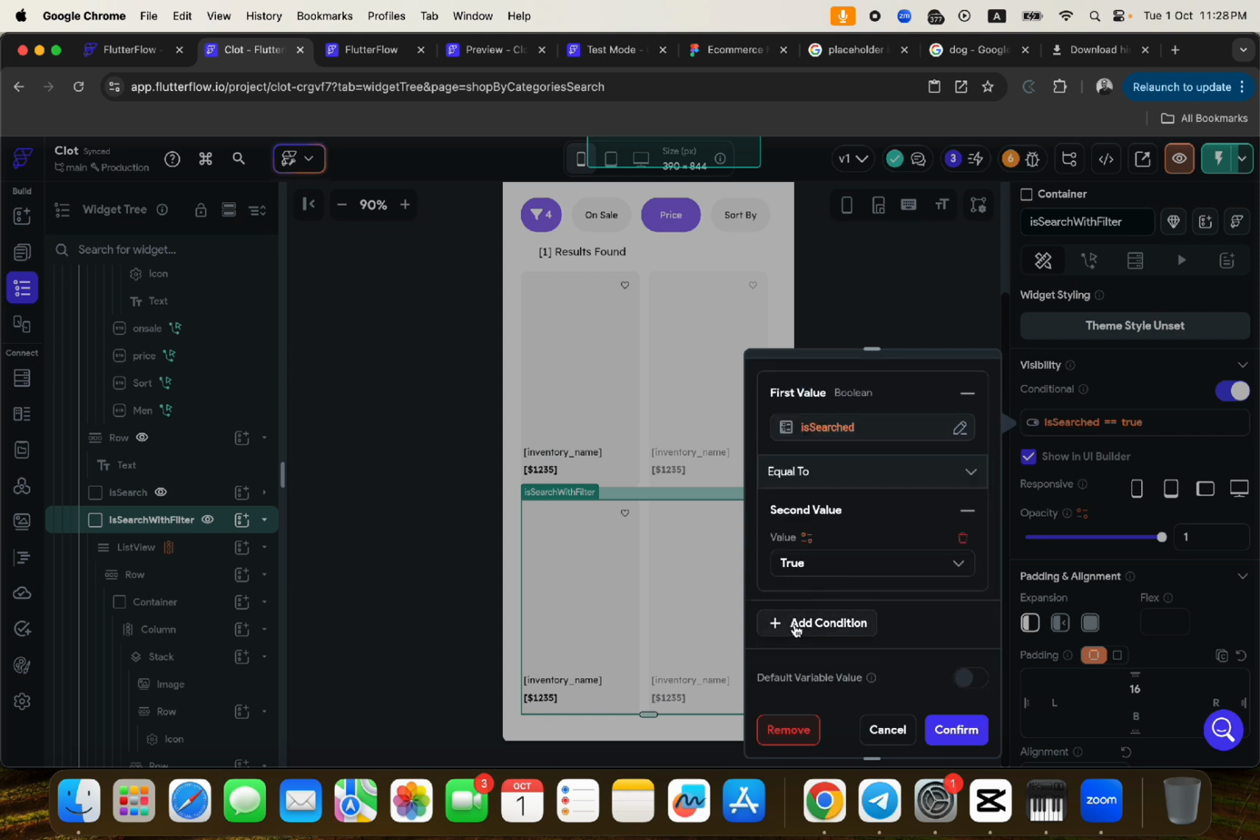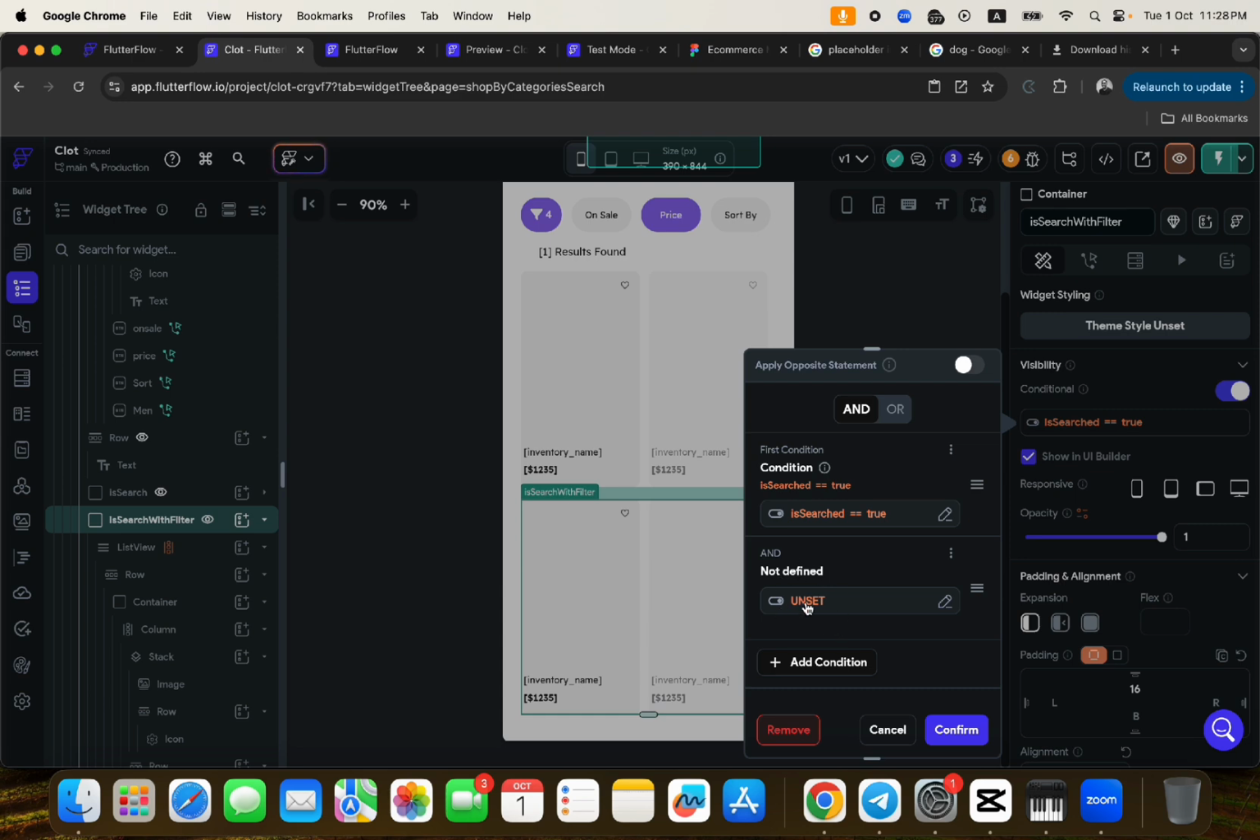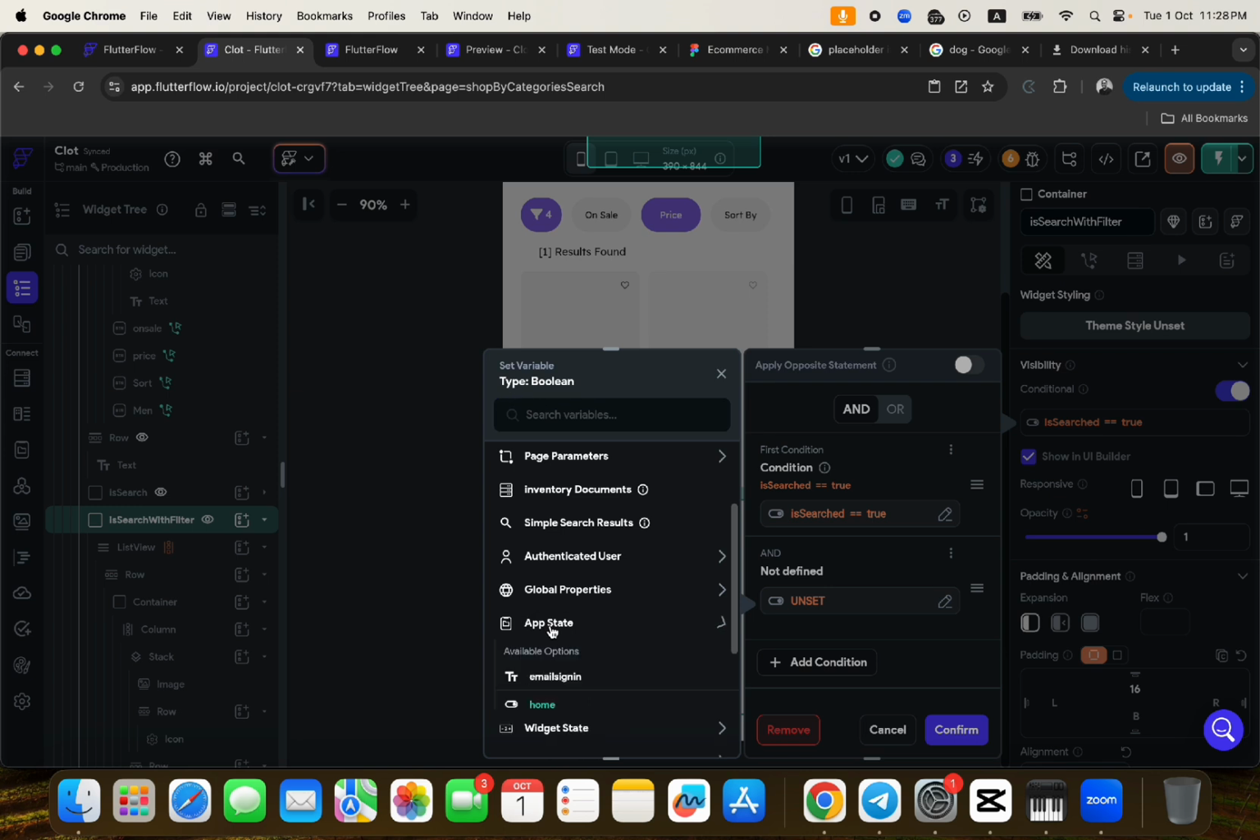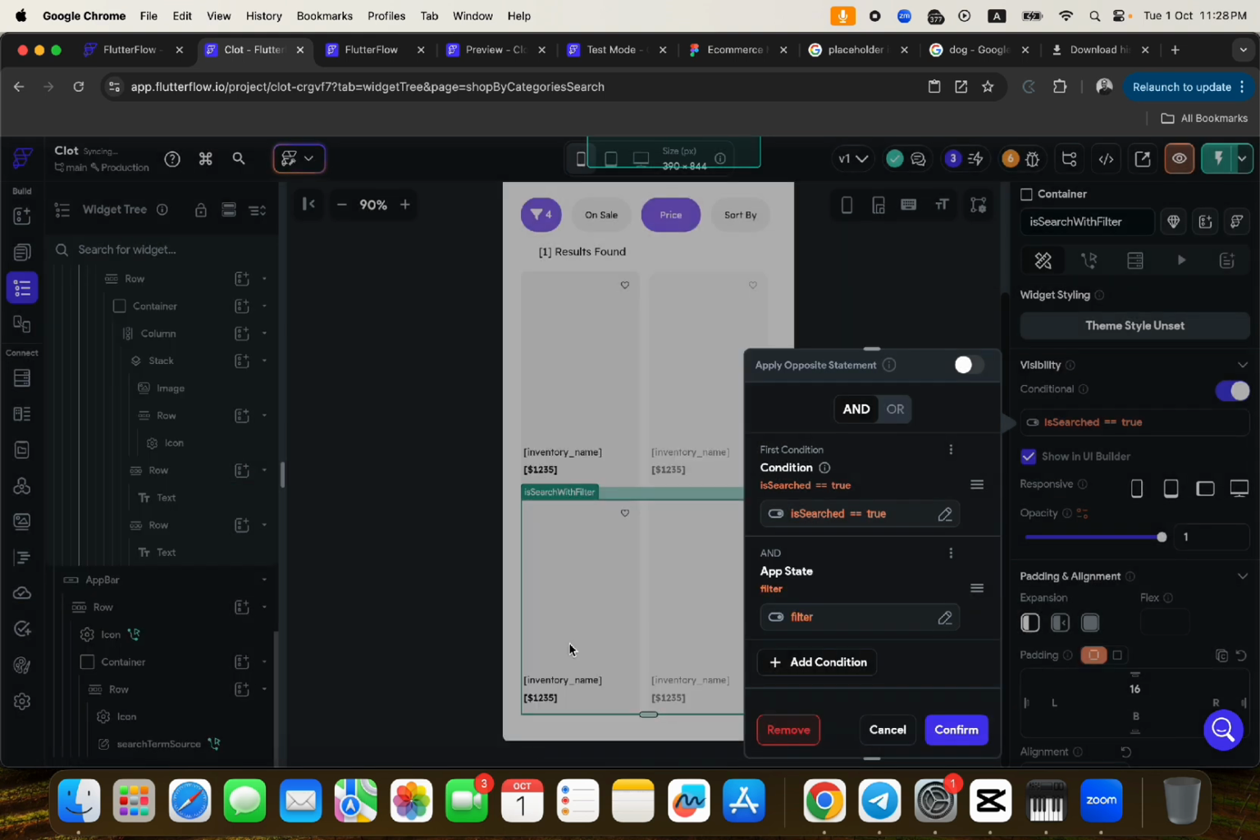And the beautiful thing is that we can add another condition here and say app state, we can also say filter. That technically means filter is true. So we can leave it like this, or we can go and set it up another way. We can leave it like this, it's filter.